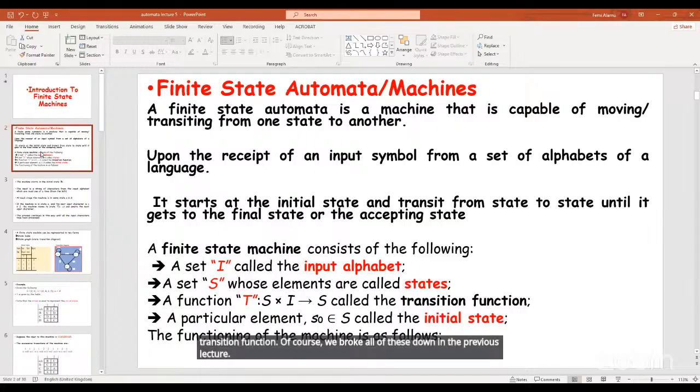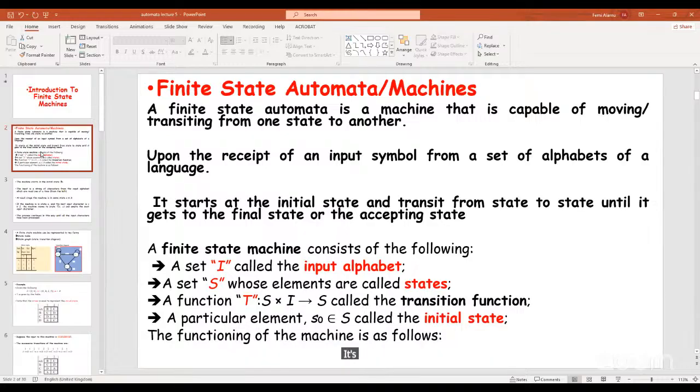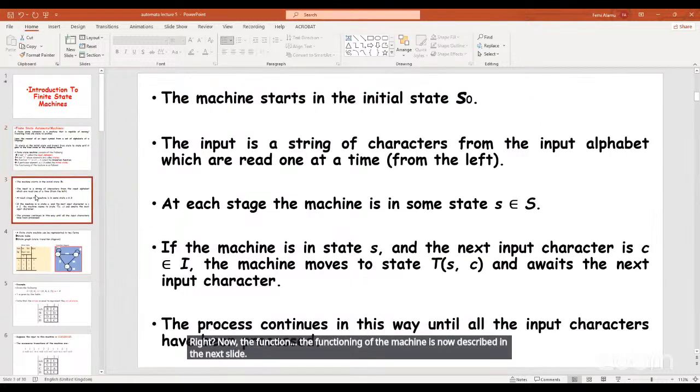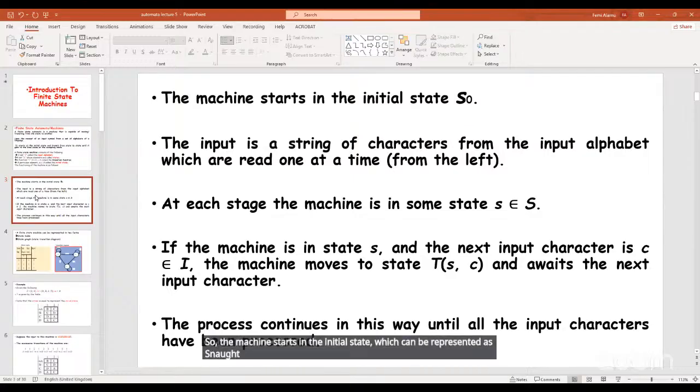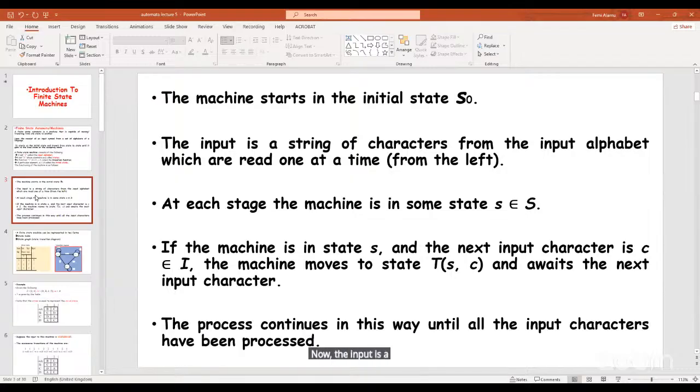Now, a particular element, S naught, which is an element of S, is called the initial state, right? The functioning of the machine is described in the next slide. So the machine starts in the initial state, which can be represented as S naught. Now, the input is a string of characters from the input alphabet, which are read one at a time from left to right. We asserted this in the previous class.